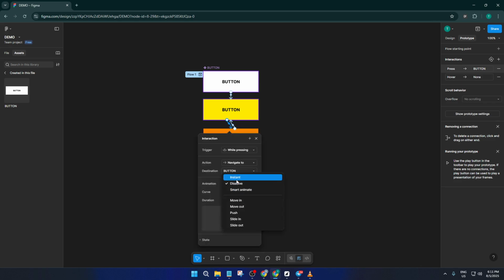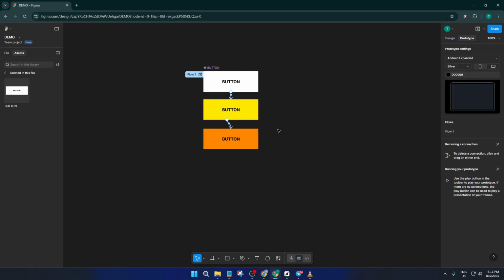Let's set up the press effect now. Do the same thing but from the yellow hover button to the orange pressed button. This time set the trigger to while pressing and the animation to instant. This means as soon as someone clicks, the button quickly snaps to that pressed color, just like a real button would feel. Now let's see it in action.